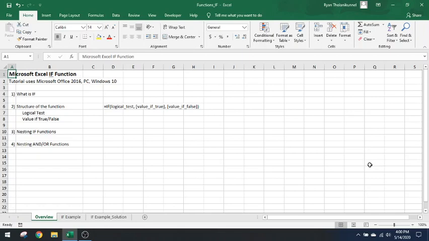So first I want to talk about what the if function is. The if function is a logical test that lets Excel return one value if your logical test is true and another value if your logical test is false. And so what exactly is a logical test? A logical test would be something like 5 equals 5. Clearly, 5 equals 5 is a true statement, and so if that were our logical test, Excel would return whatever value you've told it to return if your logical test is true, and would not return the value you tell it to return if it's false.